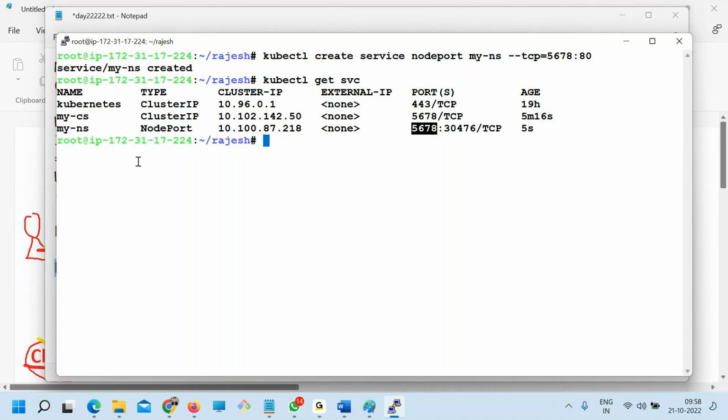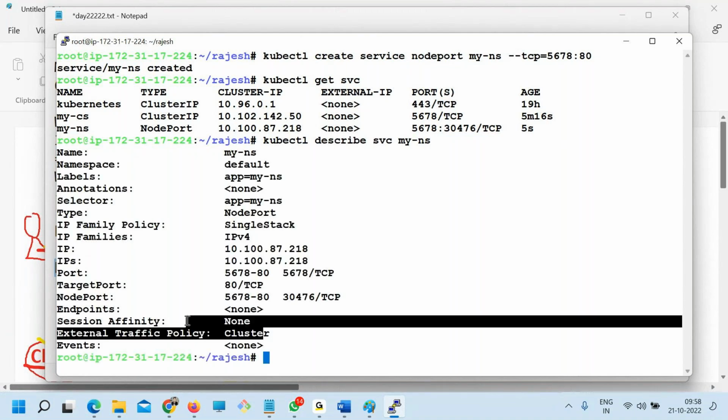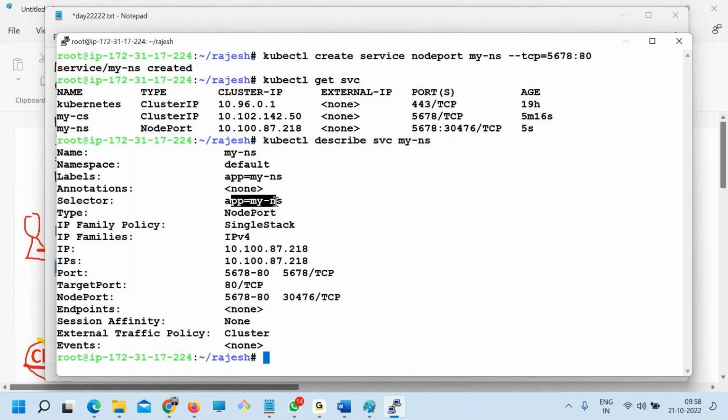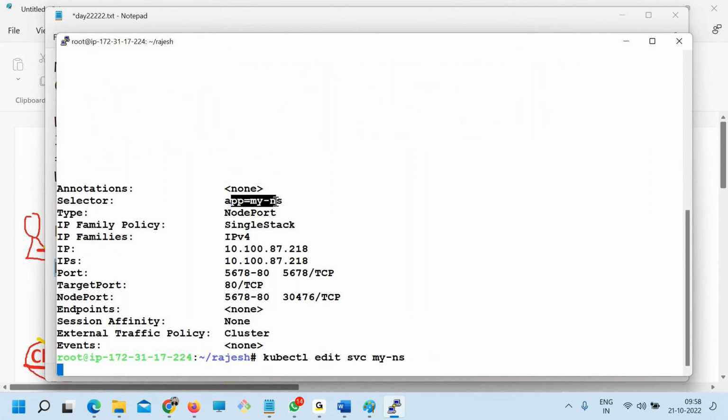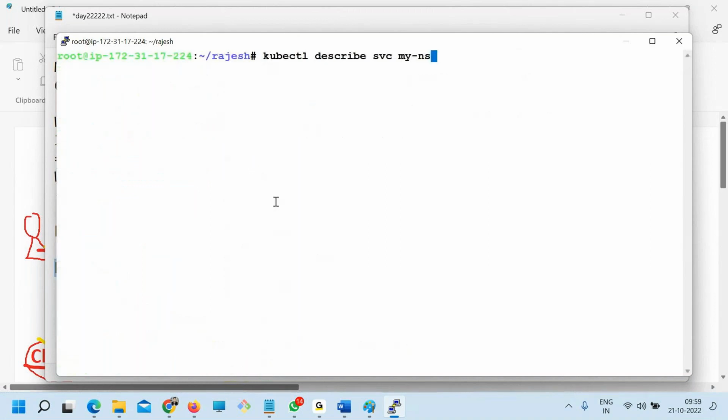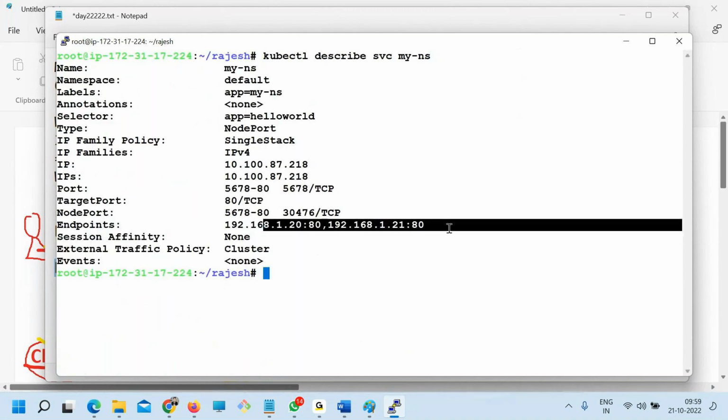So it's not load balancing, because the selector is not matching. See here, the endpoints are not updated. So what to do? Here I have to add hello-world in the selector. Edit this, go to the selector, hello-world, save it. See, done. So now I can access the node port also.